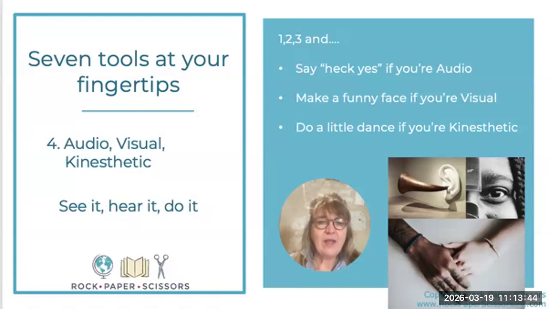So in our fourth tool here, think about in your next team meeting, the next time you're trying to do a project together, you're working on something, how can you make it seen, heard, and opportunities to do things? And by the way, whichever one you are, if you're visual, your slides are going to be fantastic. Your visuals are going to be fantastic. It's the other two that you need to focus on, right? The ones that you're not.